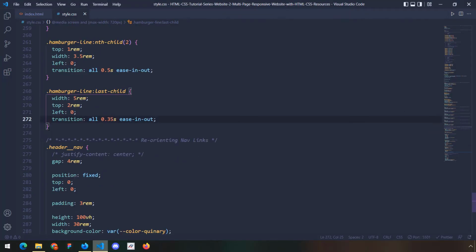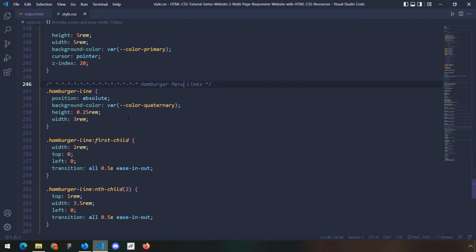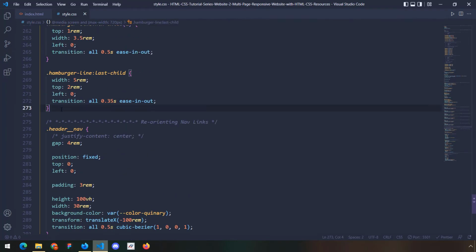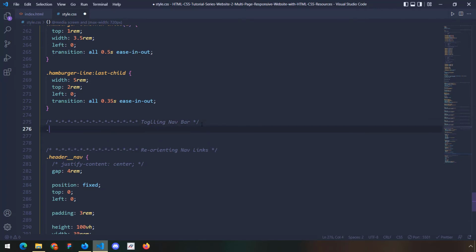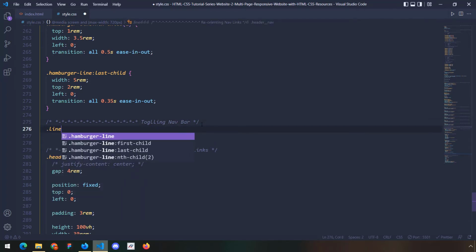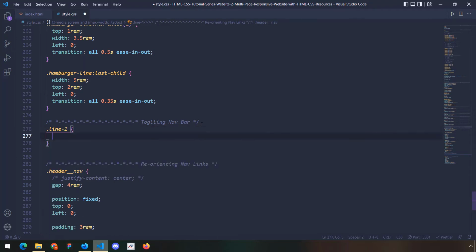Now we need to provide styles for toggling them, and then we are going to provide the JS. So first I'm going to say toggling navbar. When I add this line 1 class to any element, what do I want that element to do?